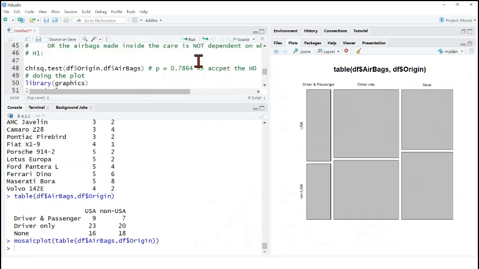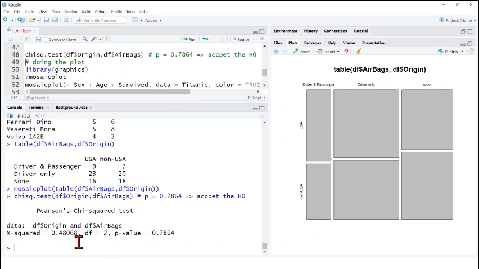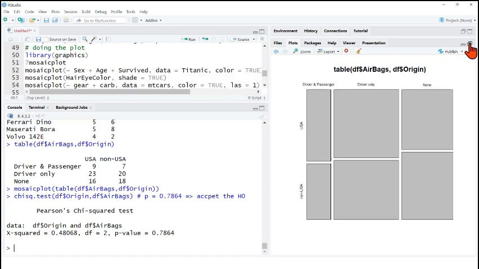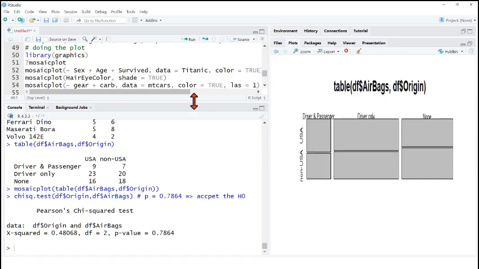So chi-square test. We have seen this already. It is the p-value here. These are the associations. All right.